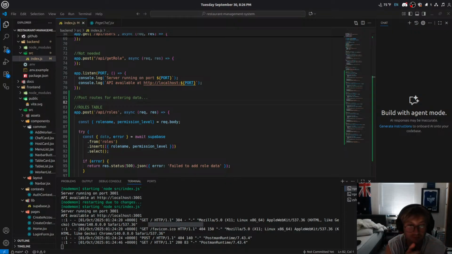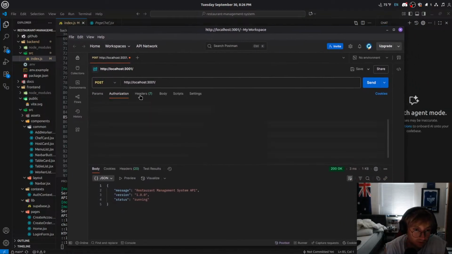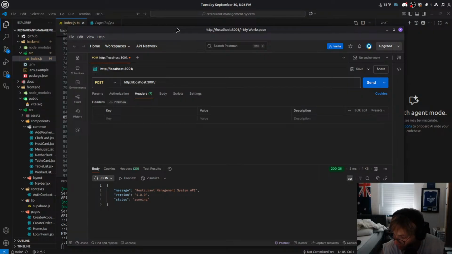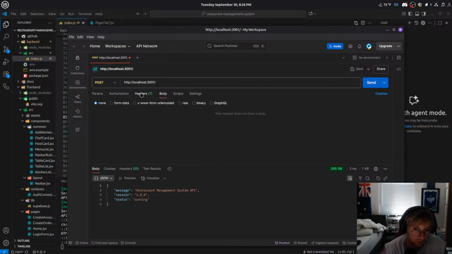So, okay, let's get AI to translate this to, I believe, authorization. I believe we put in our data in here. Home data, raw binary. I can't remember how I did this.